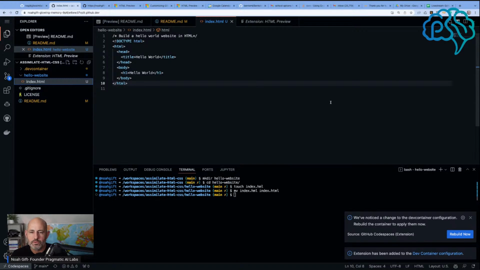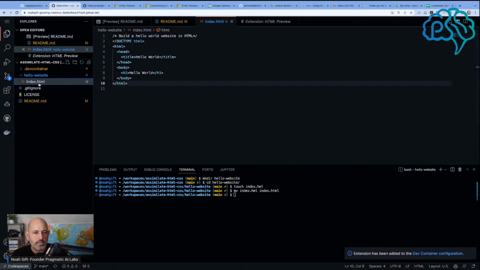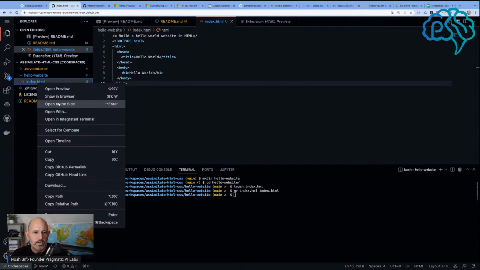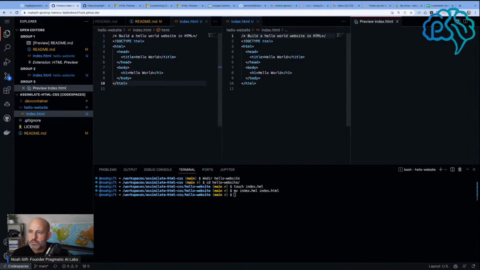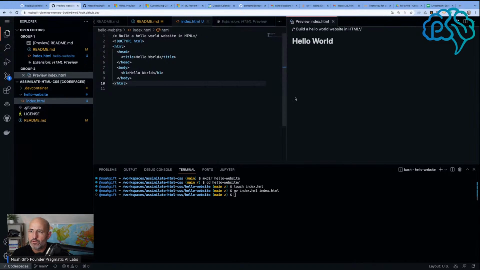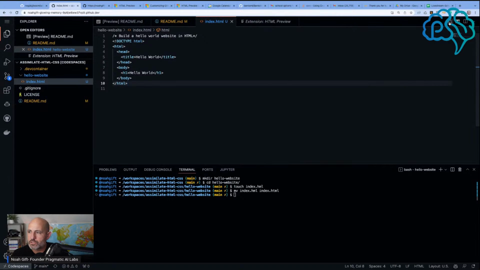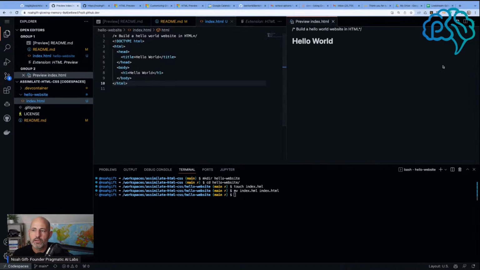What does that do? Didn't do anything. And if I say open to the side, oh, it might be this. There we go, preview. I see. So we can just click on this button, and not bad. Build a website in HTML.